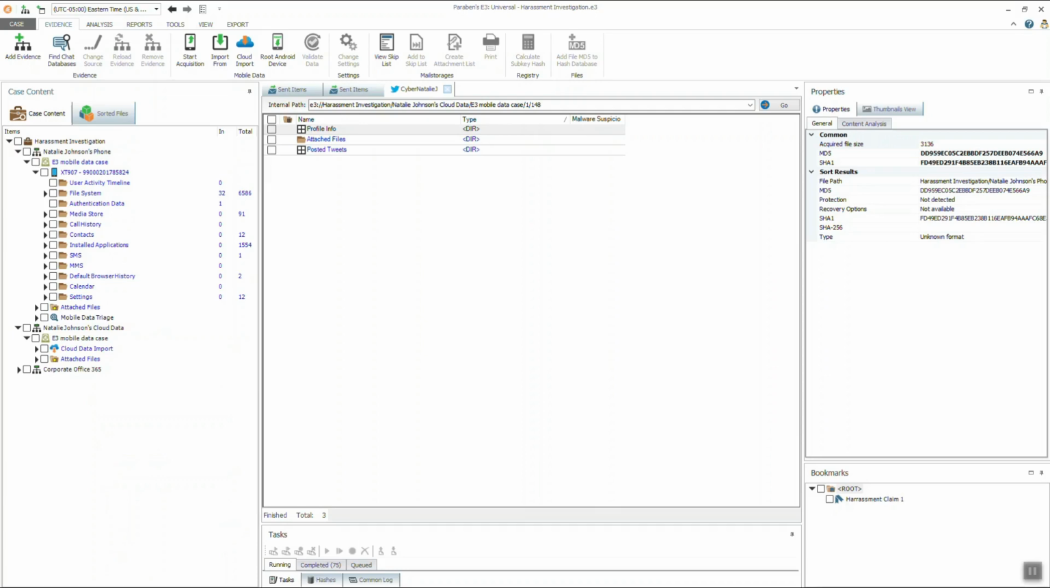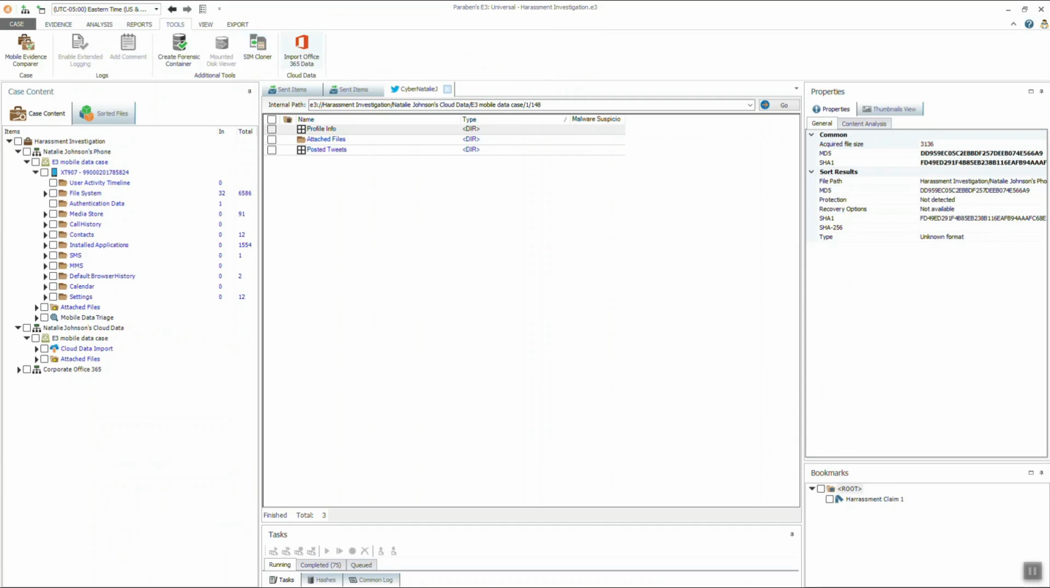The only requirement, of course, for cloud triage is that you have to have internet access to be able to authenticate into the cloud. There are other cloud capabilities in the E3 platform. One of those capabilities is, of course, importing data from Office 365, as that's become one of the most common mail platforms available out there. So being able to triage that information is very important.